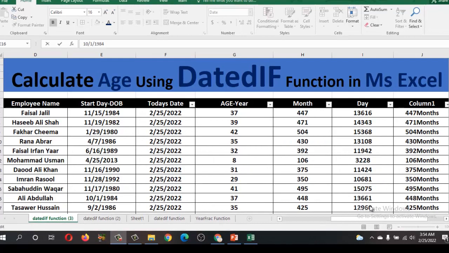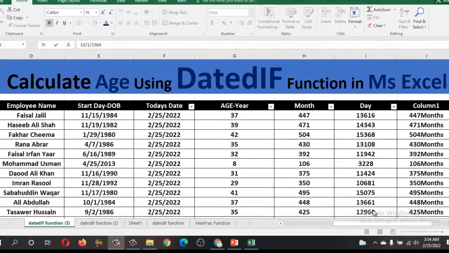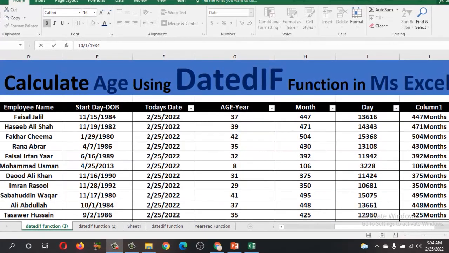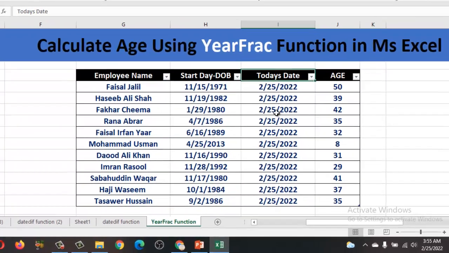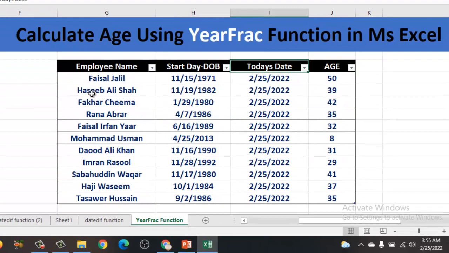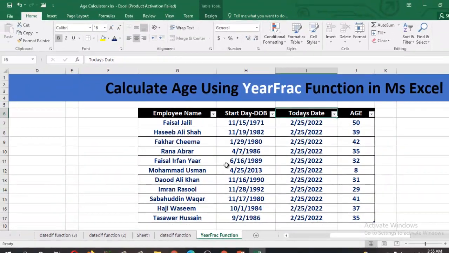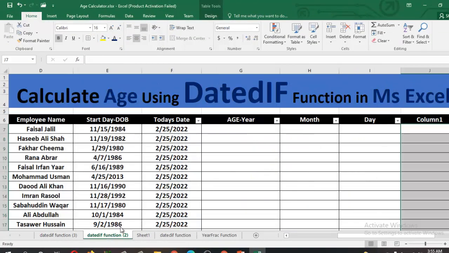Assalamu alaikum everyone. Okay, today we are going to learn how to calculate age using Microsoft Excel, using the DATEDIF function. Earlier we have used the YEARFRAC function to calculate the employee age or the student age. So today we are going to learn how to calculate with the DATEDIF function.